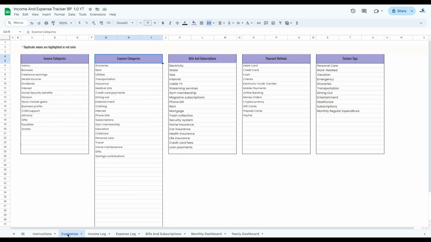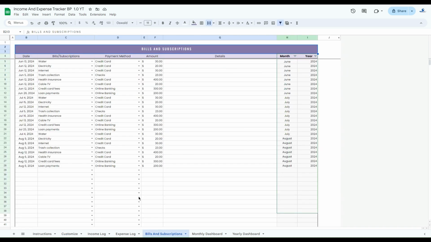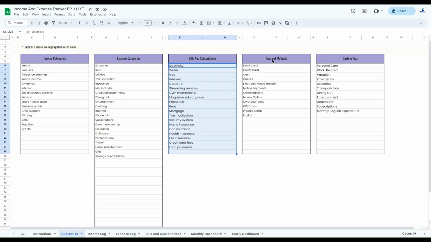In the Bills and Subscriptions section, you can enter up to 20 bill or subscription names. These could include recurring bills such as rent, electricity, water, internet, and more. The names entered in the Customize tab will be copied into the Bills and Subscriptions tab. Next, you can enter up to 20 payment methods.